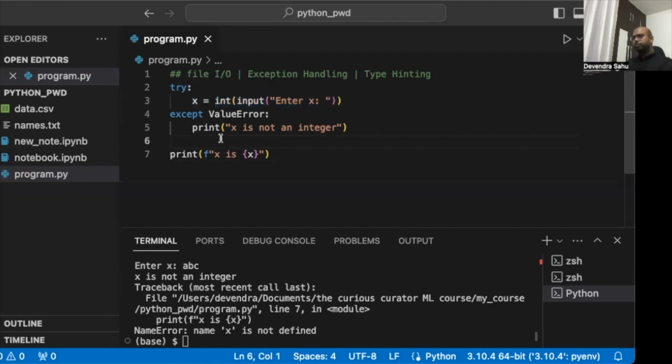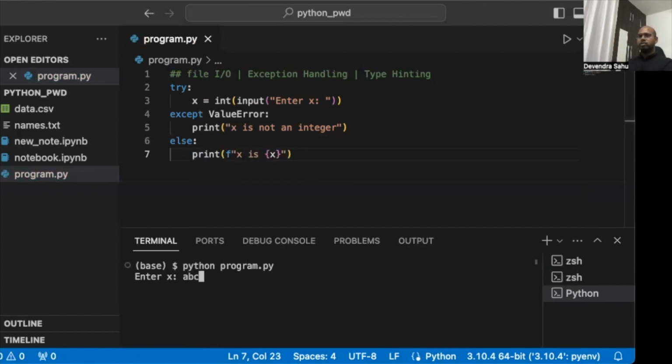So there's another part of this try except block called else. It's more like if the exception didn't happen, it will do the else part. Let's enter our use case ABC and it says x is not an integer. It skips this. Let's say I give a valid value 10 and it works this time. So this is the try except block.